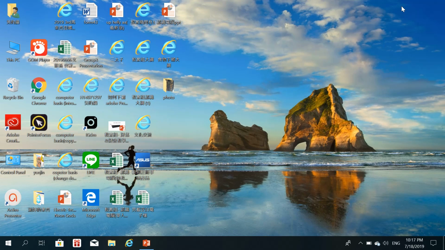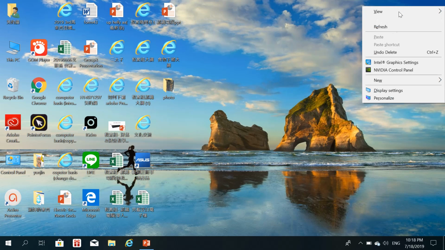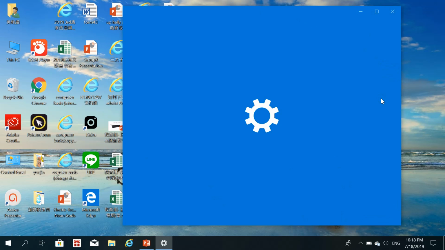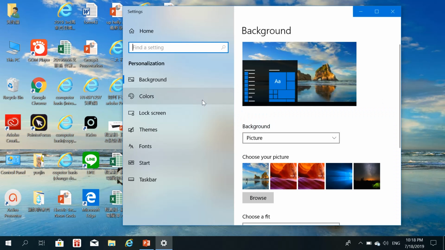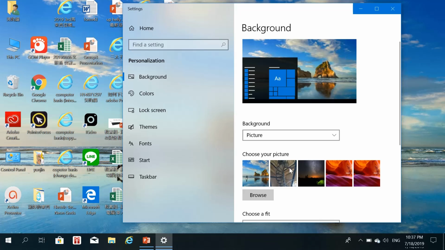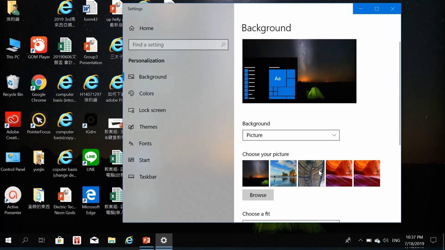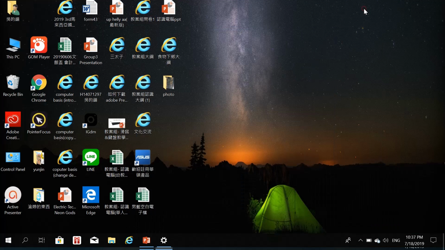Click the right button at the blank space on desktop and click at Personalize. And click at Background and choose one photo, one of them. Okay. And click Edit. You will find a new desktop background.